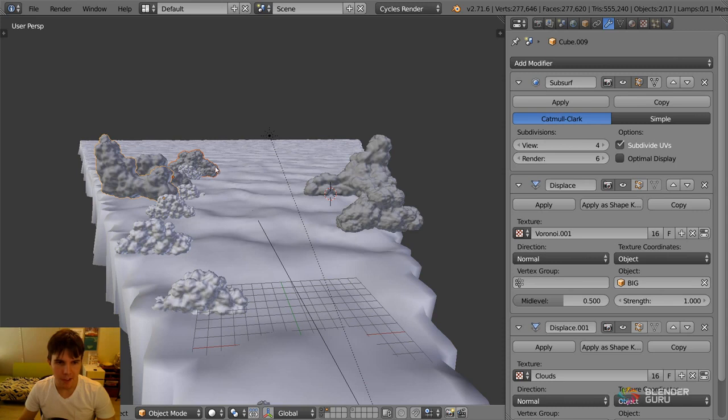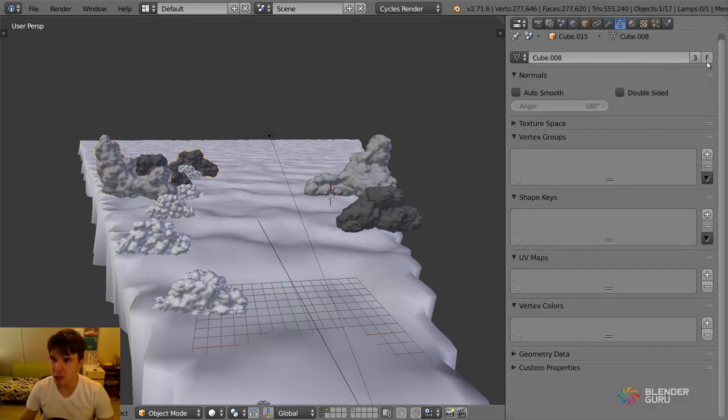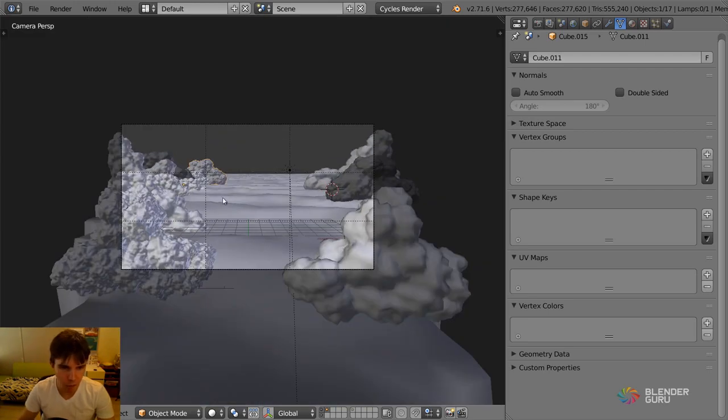Okay. So if you see what happened there, I changed the material and it changed it on all of these other ones. That's because they are sharing the same data, because I hit Alt-D instead of Shift-D. So you want to make them their own unique individual user, and then you won't have that problem.